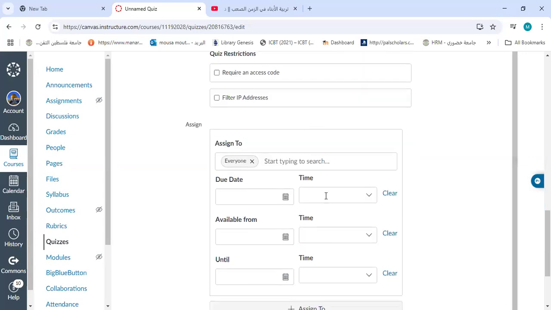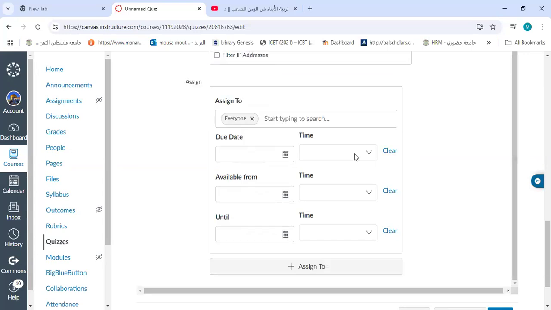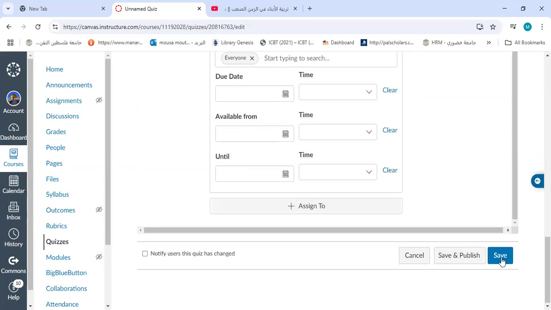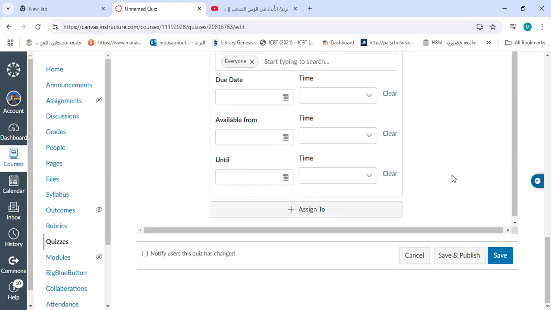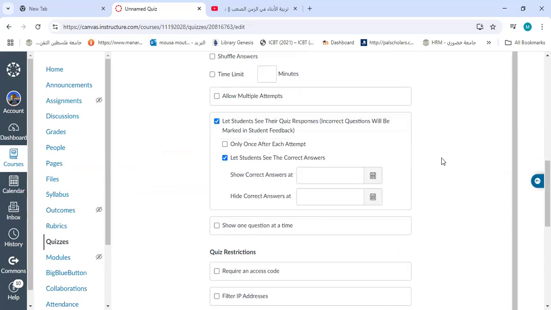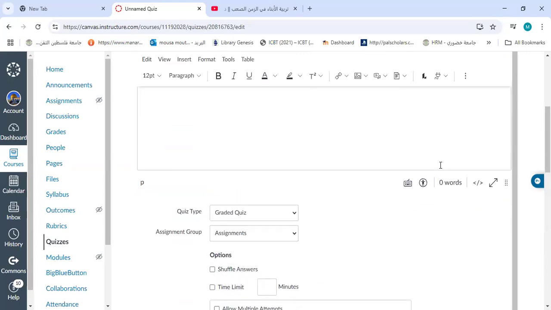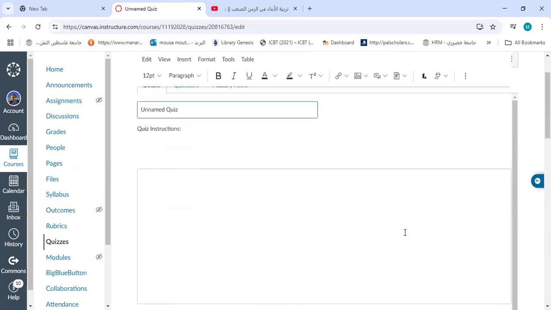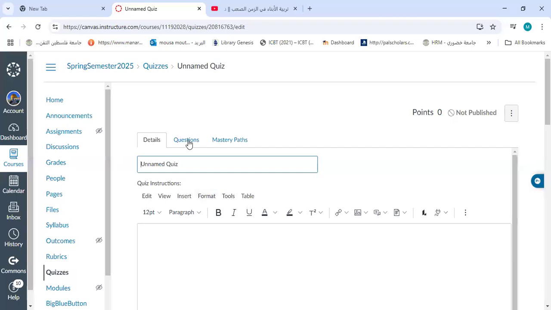Who do I assign it to? When is it available? When does it start? And when does it end? Okay. And then you put save. And of course, this is just making the outside of the test. But when I want to add the questions, that's another thing. Okay. So here, do you guys see where it says, all of this is just the details.